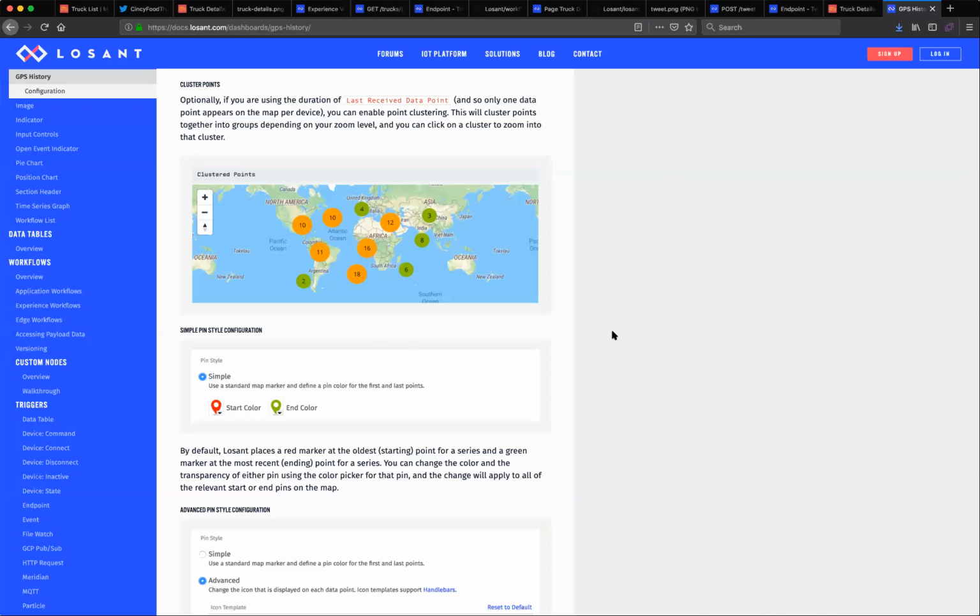So if you've got thousands of devices on your map, seeing thousands of pins all over the place sometimes isn't very useful. So this new functionality will just group pins that are close to each other, make that map a little bit more usable. So with that, I'm going to hand this back to Craig for any questions.